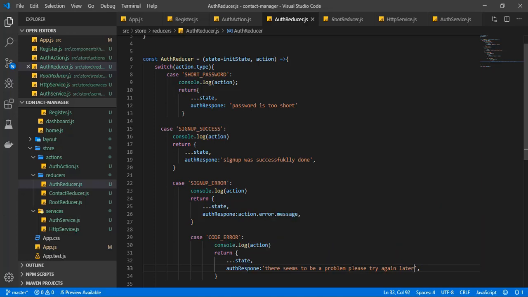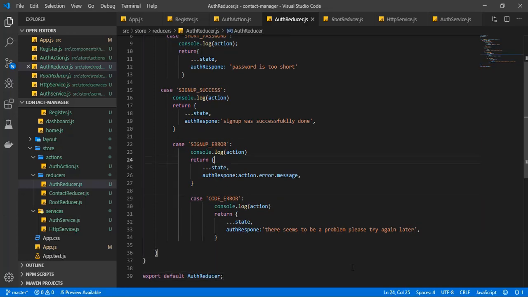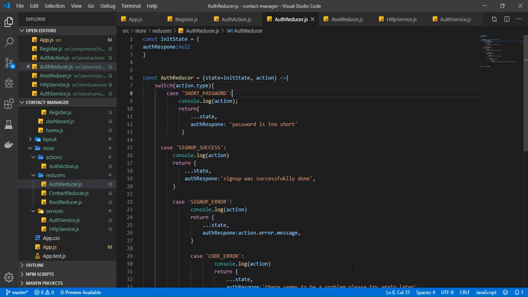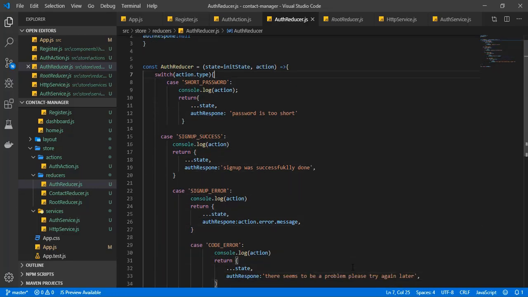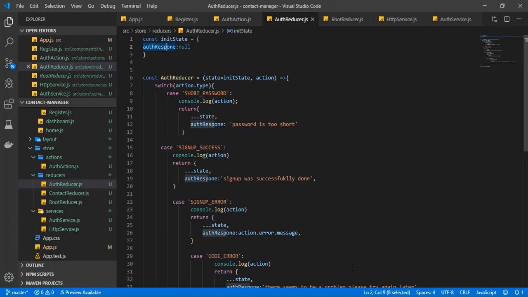And now that we have succeeded in setting up our reducer response right here, and our action and all the responses that we will be getting, why did I call this auth response? Let me change this to auth response. Control F2 and auth.